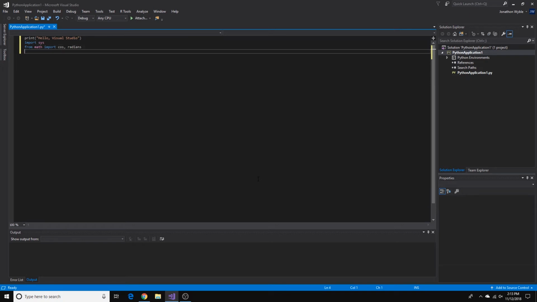press enter and then type for i in range parentheses 360 colon and then press enter again, and this time it will automatically press tab for you, so you do not have to press tab because it pretty much recognizes it.